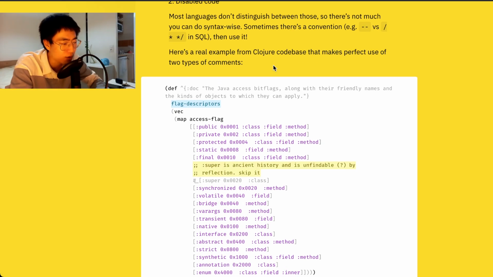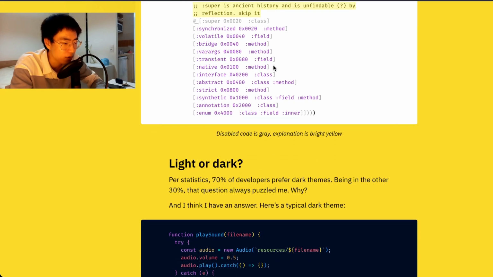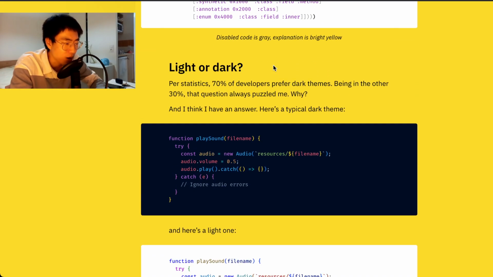I never thought about this, but that's really cool. Disabled code is gray, explanation is bright yellow. That is cool. Light or dark? Per statistics, 70% of developers prefer dark themes. Me too, and you. Being in the other 30%, that question always puzzled me. Why? And I think I have an answer.